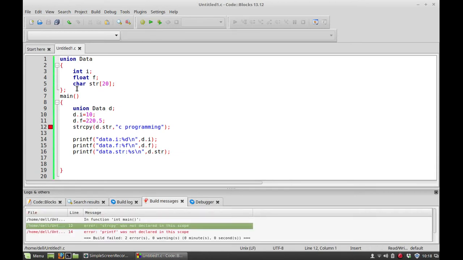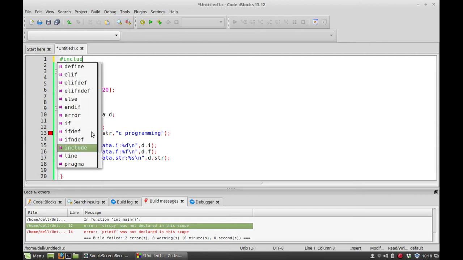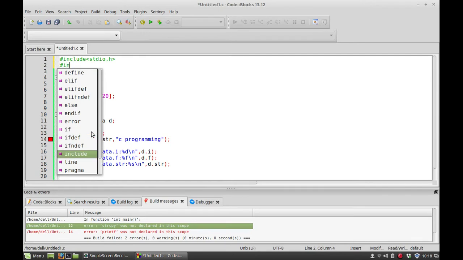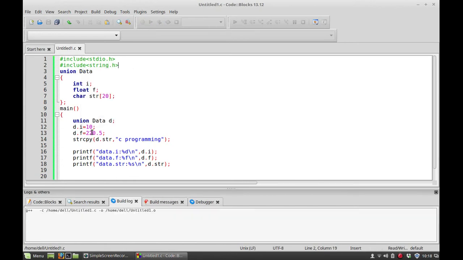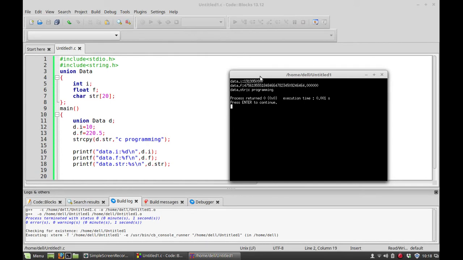Control F9. What is the error? We have not declared any header file, so this is the error. Hash include stdio.h, hash include string.h. Now this is in working position. Now you can see the result.